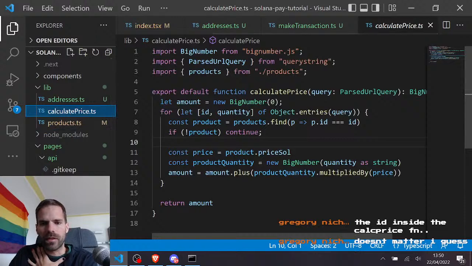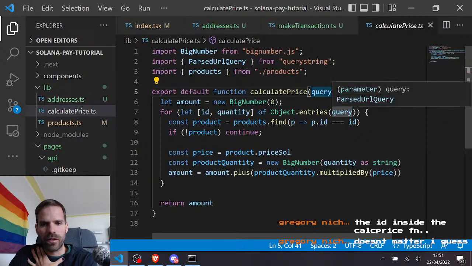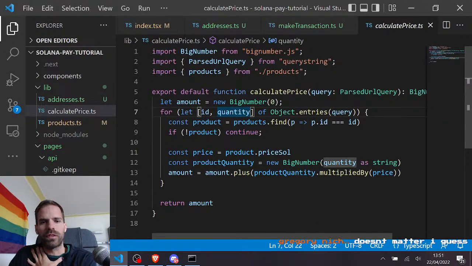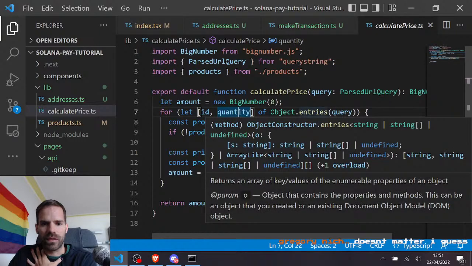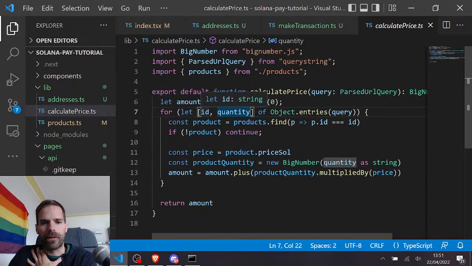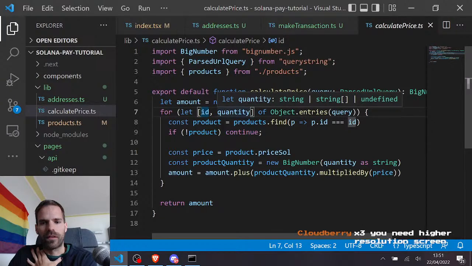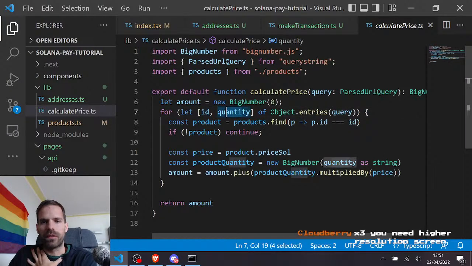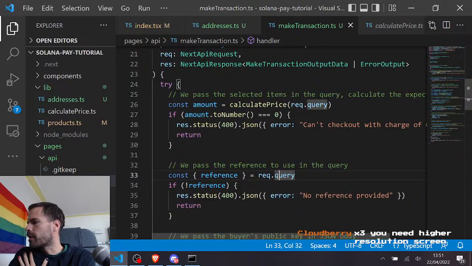So calc price from the query, object ID quantity. Object entries returns an array of key value of the enumerable properties of this entry. Okay. And then it maps it to ID and quantity. Yeah, we'll see where we create the query.